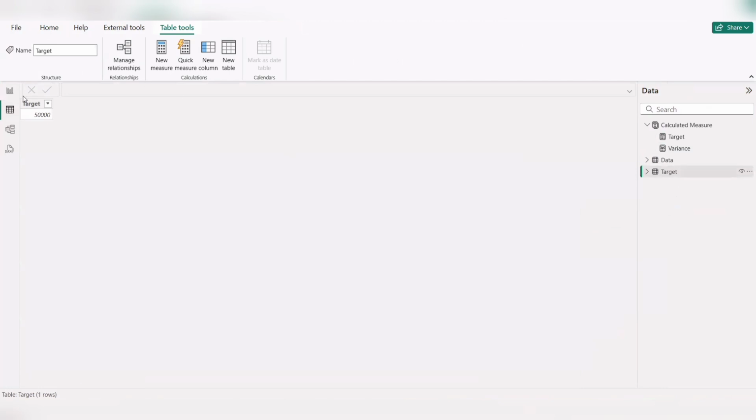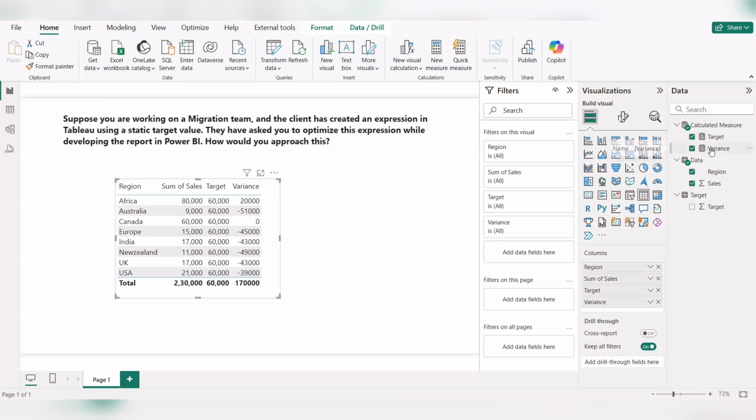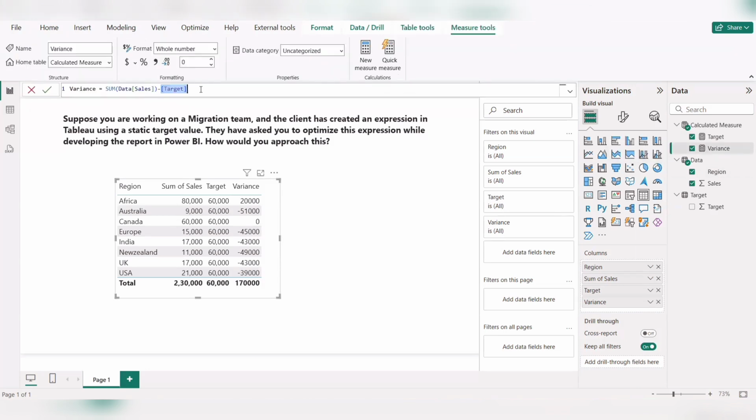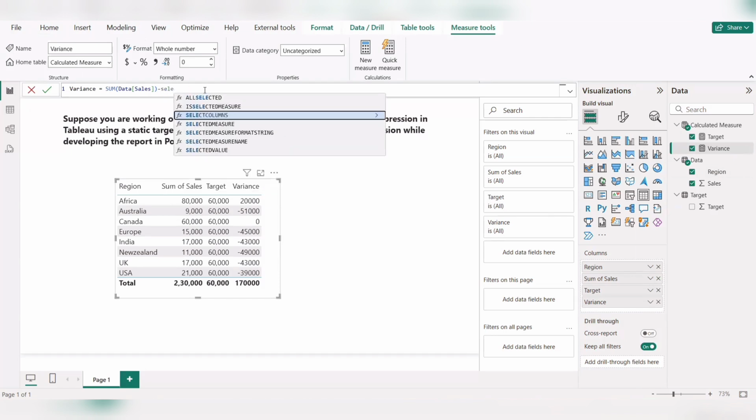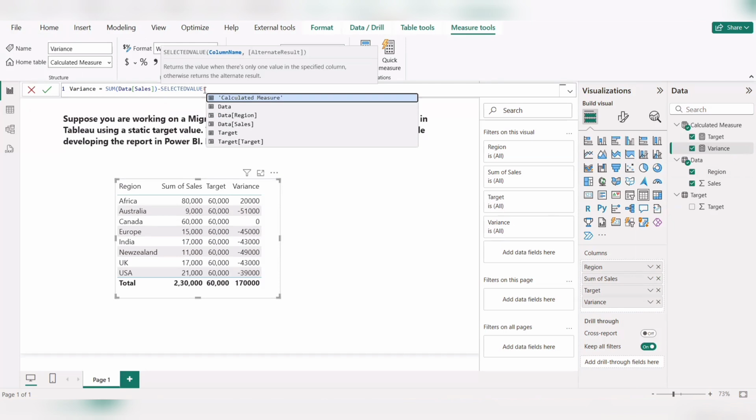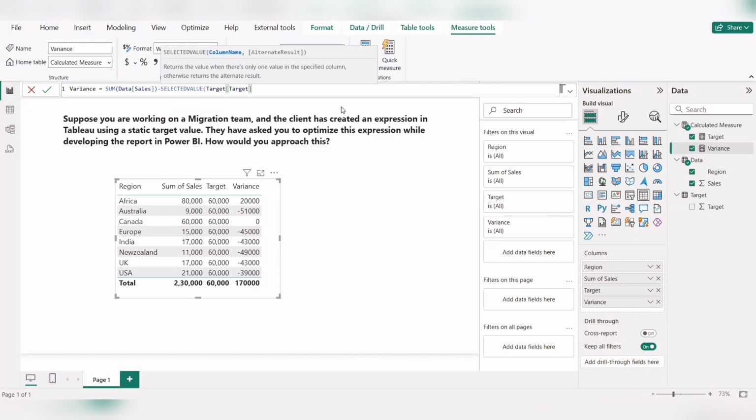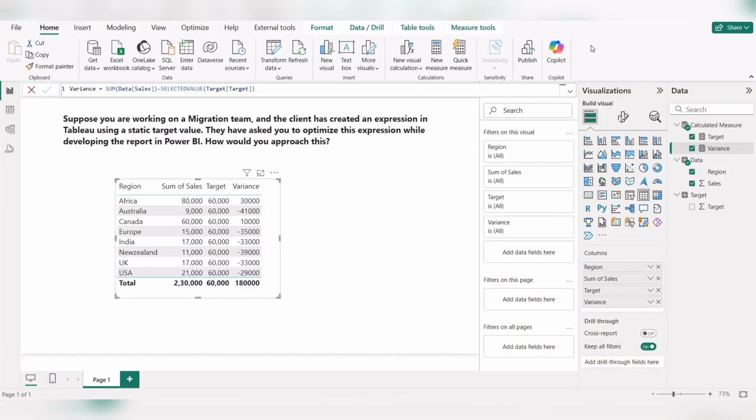If we go and see here, under the table there is a parameter which contains the value 50K. So we can go to the variance calculation here, where we have that static value measure. We can delete that and type the DAX as SELECTEDVALUE, and pick that target column parameter value here, and click the check tick mark. Once it is done, we can go to home, first save this pbix file, go to home, and publish it.